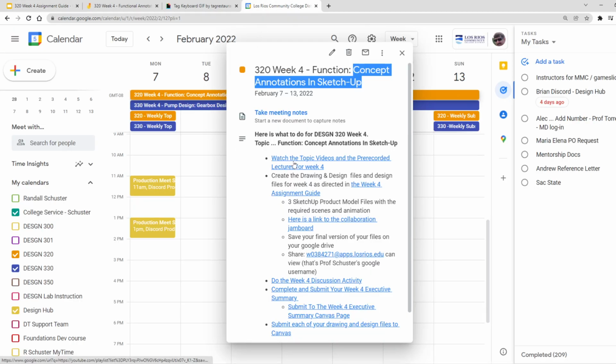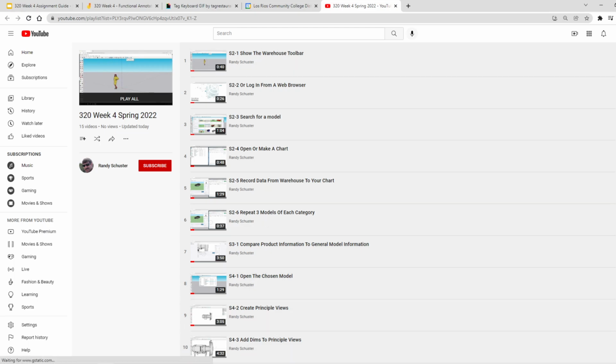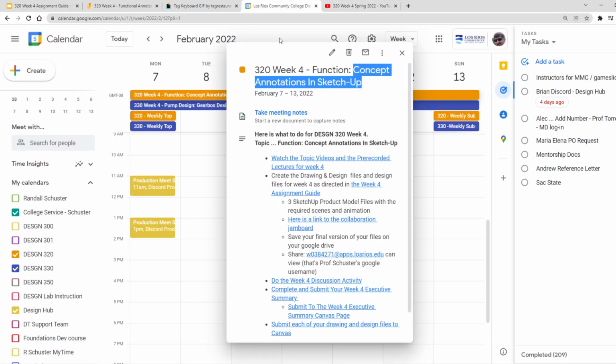You're going to see that we've got a playlist for you. It's a pretty substantial playlist. There will be more. They're not very long, though. Okay, we've got the assignment guide that tells you what files to make. Okay, I've got SketchUp product files for you, and in the videos I show you there's 2 places to go. So I'll probably put one of those links in here, but you've got 2 places to get those product models. Link to the collaboration Jamboard.